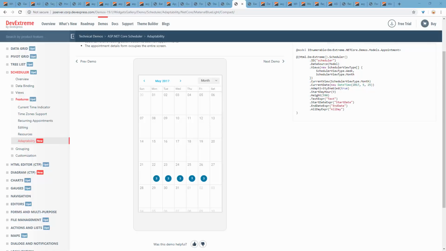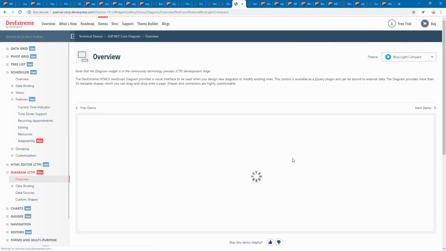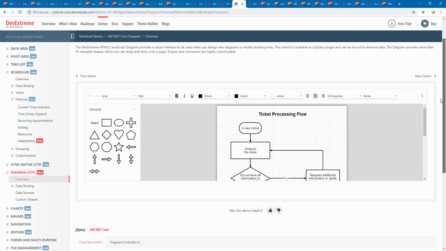Excellent. All right, and I think we have one more item to mention, and that is the new diagram control. Now, this was also a highly requested feature that came from customer feedback. And again, we don't refuse items just because we don't like them. We want to make sure we do it right. And I believe this diagram control is excellent.